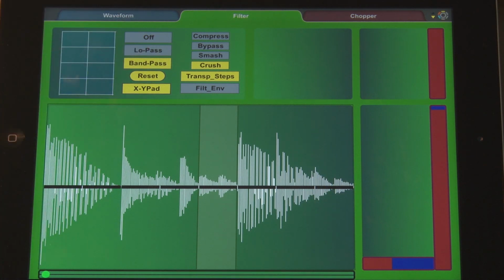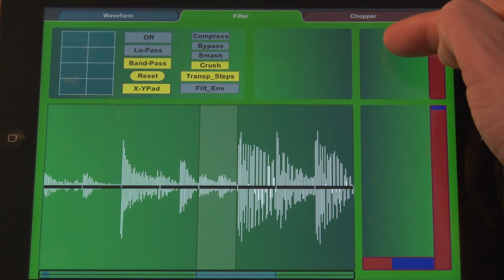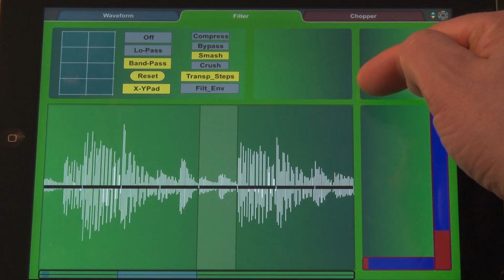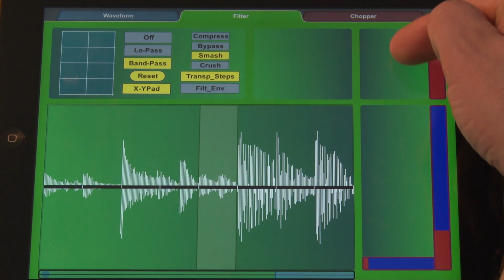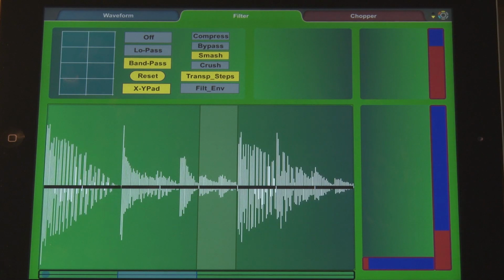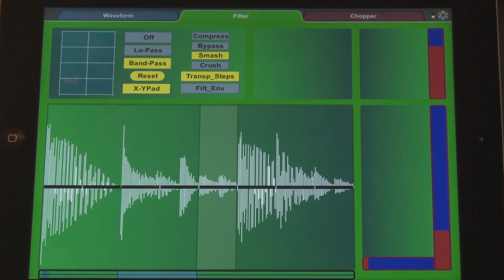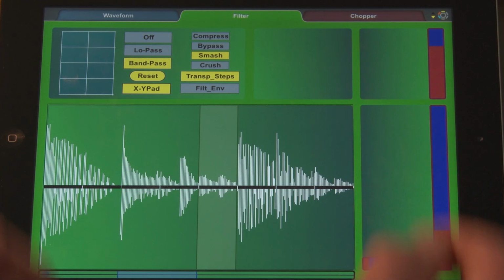We can also put it into bandpass, and this area now will give us some bandpass manipulations. And you can hear that this control also affects a frequency shifter that's built in there. So that's the XY pad mode.